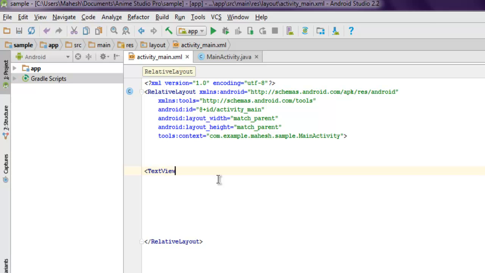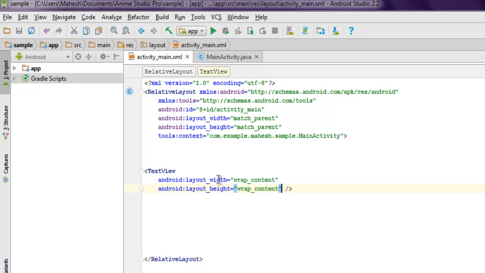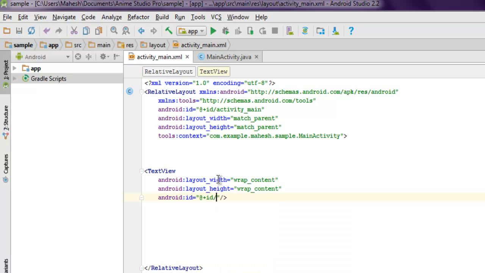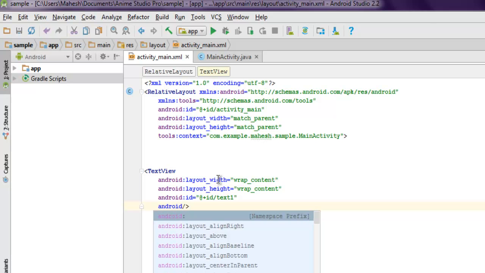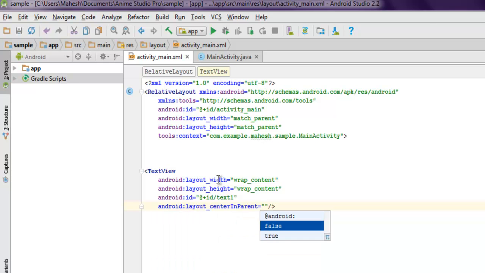So type in text view and set your layout width and height to wrap content. Now the next thing is to add one ID, add the red plus ID, then set it to text one. Also you can set its orientation to center in parent to true so that we can see this at the center.